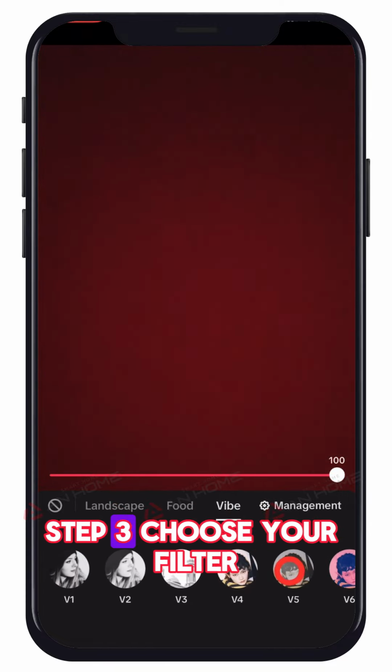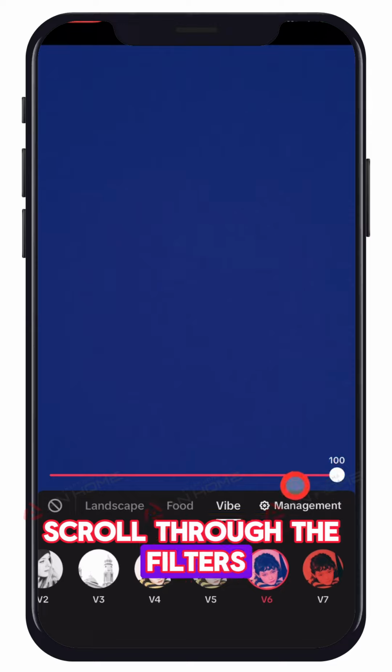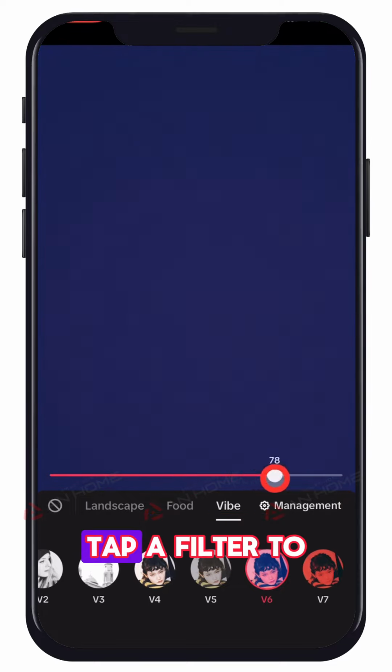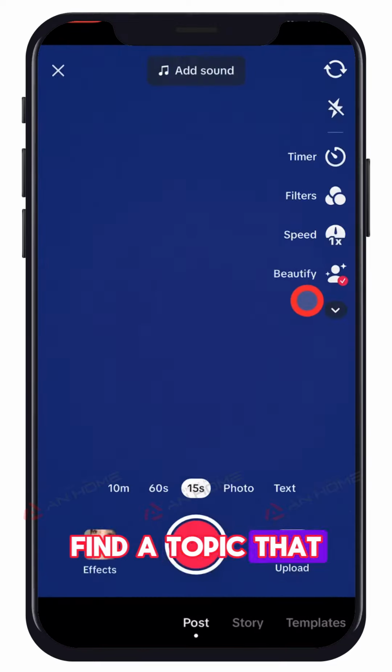Step 3. Choose your filter. Scroll through the filters in each category. Tap a filter to preview it. Find a filter that matches your video theme.